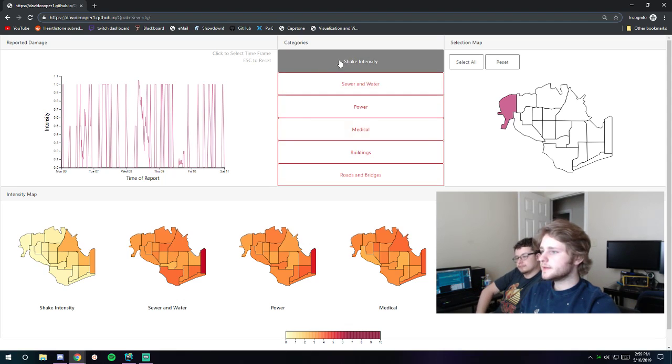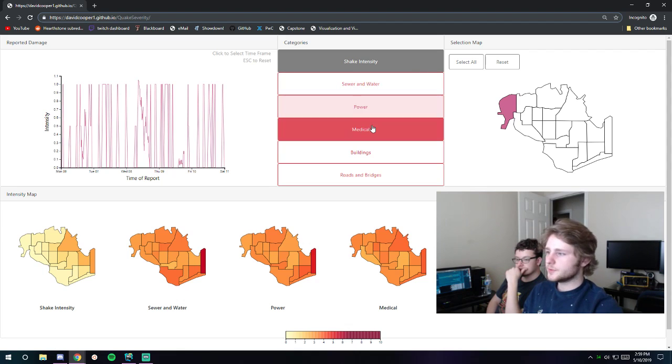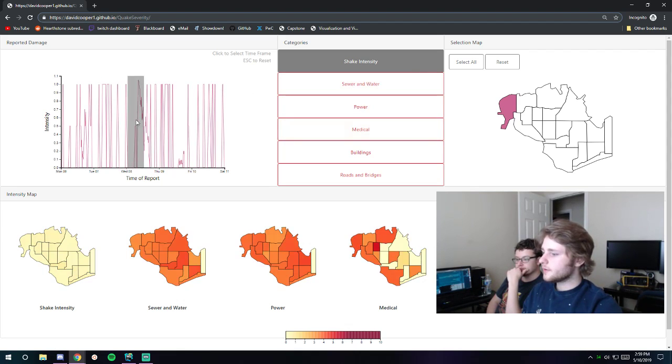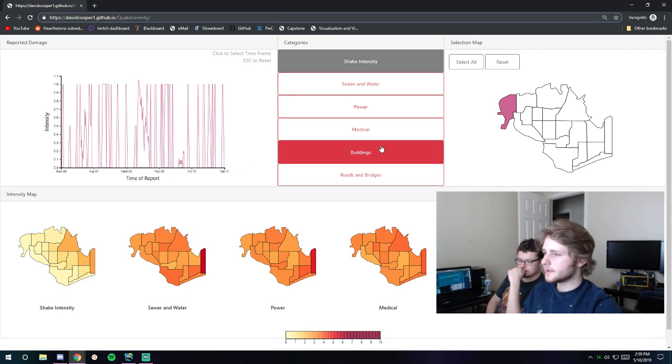So this shake intensity card, this title is essentially the name of the category for the reports that users can send in. They can send the amount of damage they perceive on shake intensity, sewer, power, all of these categories. And this graph is showing which reports have been shown over the time frame.